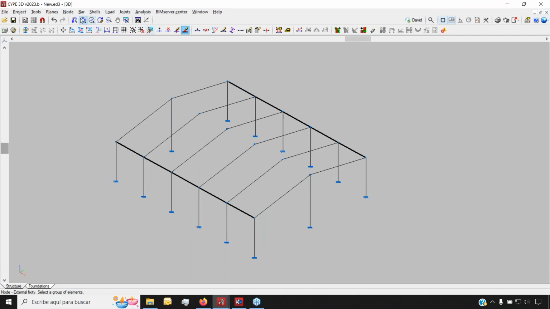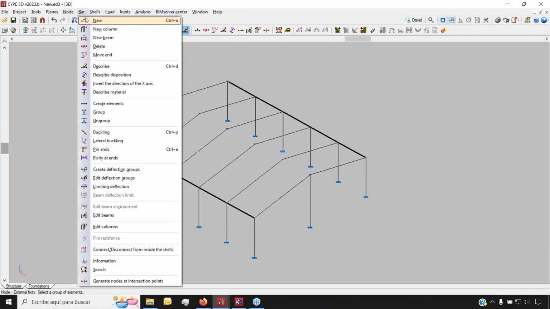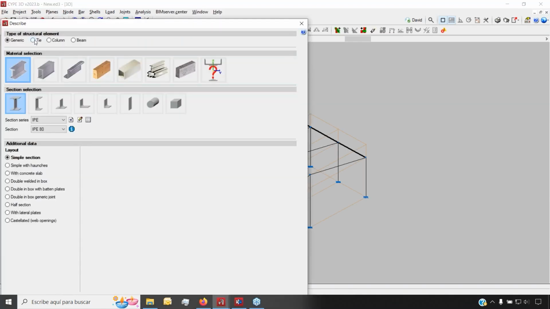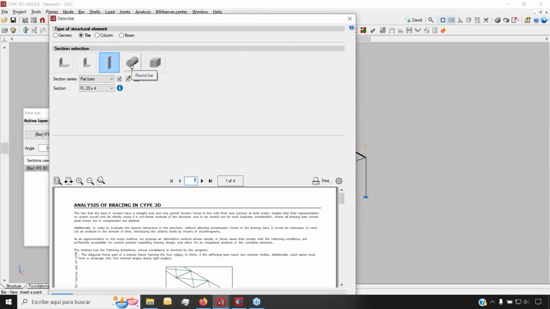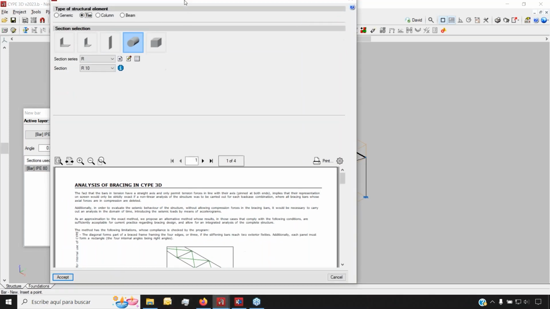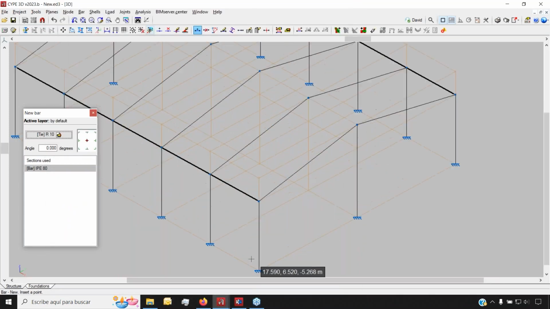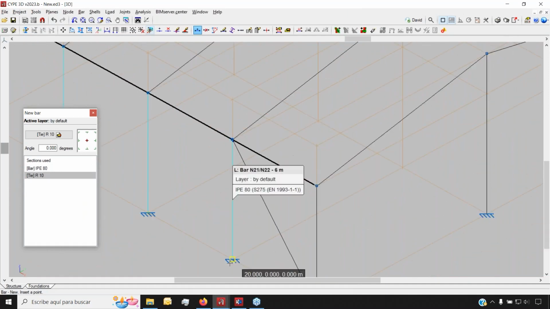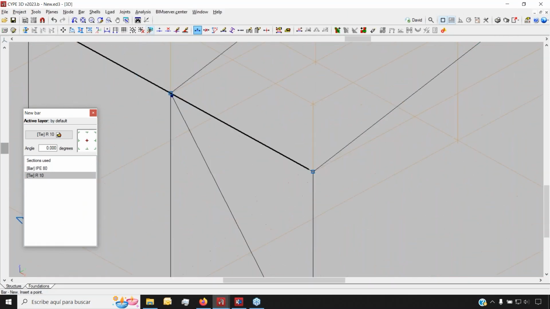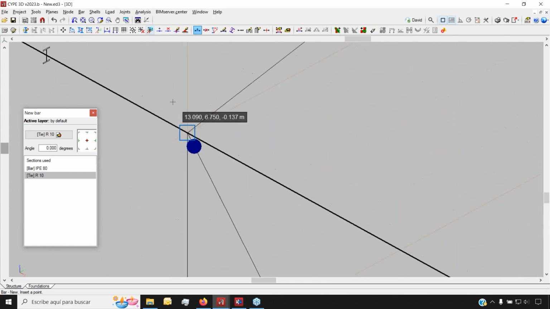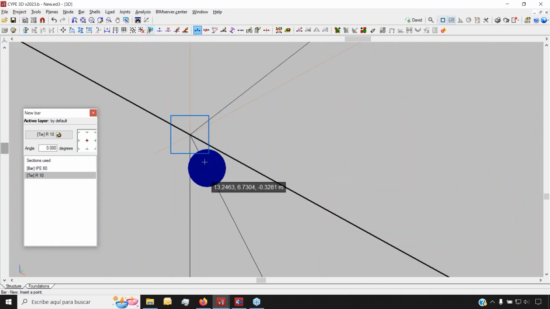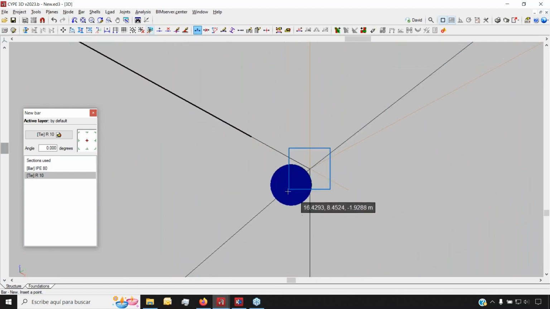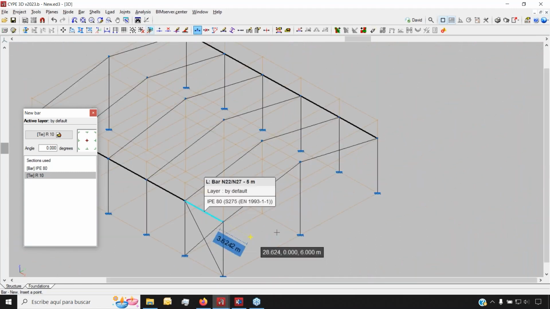And of course, we can add some bracing as well. For that, we can work with tension only elements. And in this case, I'm going to add here some round bars, so I can brace at least our first frame right here. You can see that by default, it automatically releases all the movements, and it identifies it as a pin connection instead of a fixed connection.